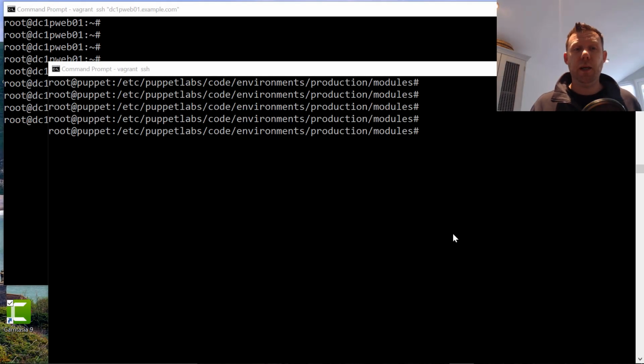Welcome to DevOpsT. So here I'm going to do a quick how-to on enabling and disabling a new module that you're writing, or even an existing module in Puppet using Hiera. So let's start by just generating our module.